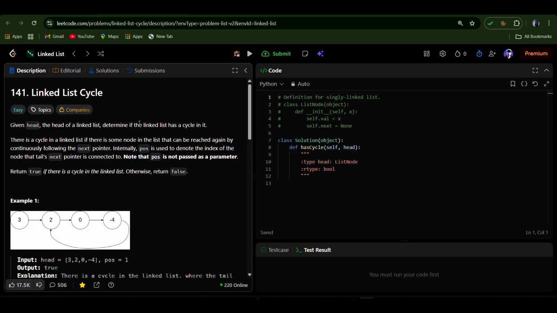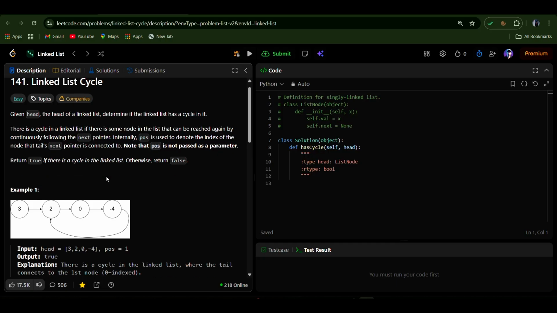Given the head of the linked list, determine if the linked list has a cycle in it. There is a cycle in a linked list if there is some node in the linked list that can be reached again by continuously following the next pointer. Internally, pos is used to denote the index of the node that the tail's next pointer connects to. Note that pos is not passed as a parameter. Return true if there is a cycle in the linked list. Otherwise, return false.